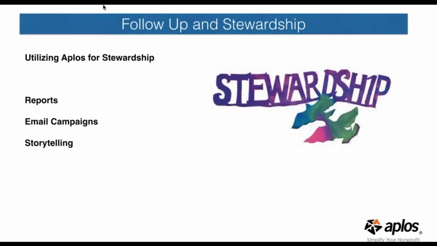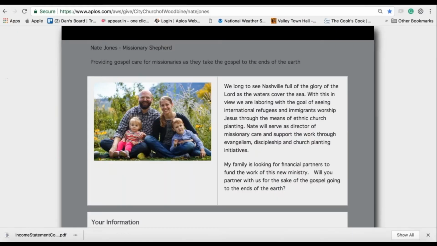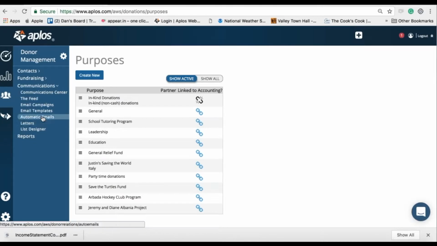Again, I want to encourage you to also utilize Aplos software for follow-up and stewardship. We highlighted reports a little bit, but also know that we have our email campaign builder. I'm going to jump back into the software with your permission, and let you know some places you can do that. Reports can happen both in donor management and in accounting, but in donor management, we also have this email campaign builder and email templates.